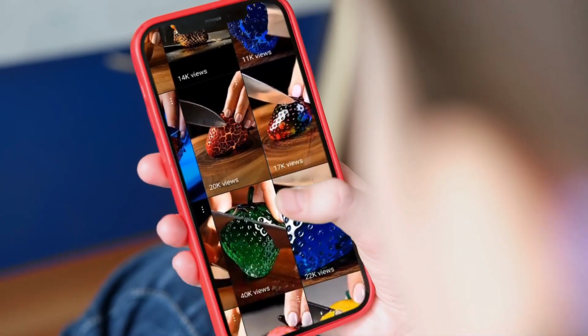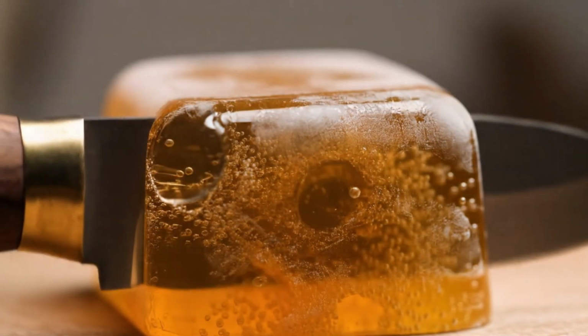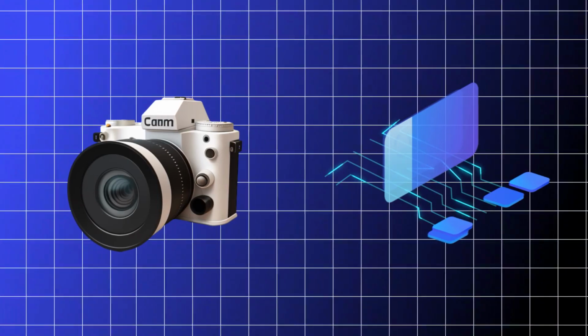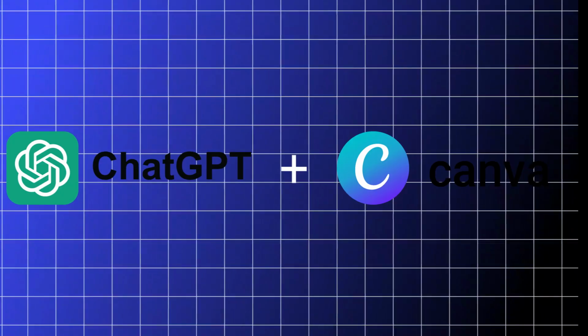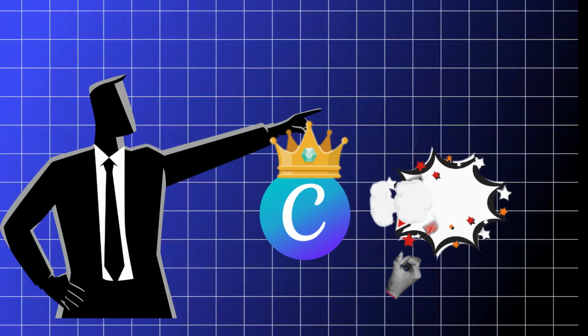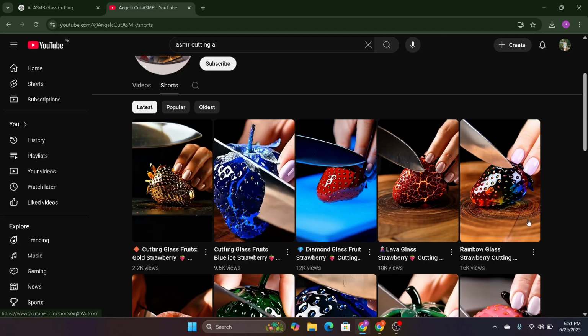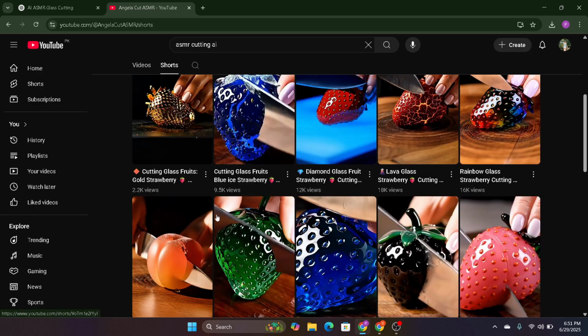Today I'm going to show you exactly how to make ultra-realistic AI-generated ASMR videos, like glass cutting, and you don't need a real camera, editing software, or even actual glass. Just ChatGPT plus Canva AI, and the best part? I'll even show you how to get Canva Pro for free. And in today's video, I'm going to show you how to make an ultra-realistic 8K AI-generated ASMR glass cutting video. So grab a drink, relax, and follow along. Let's jump into step 1.